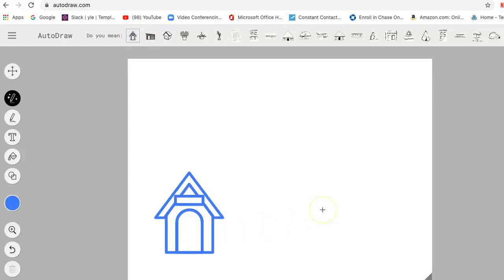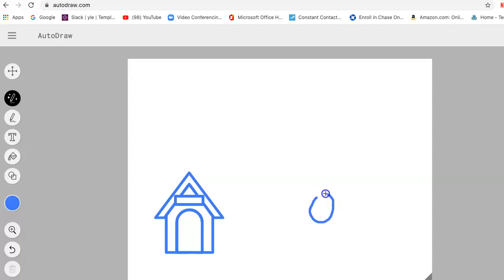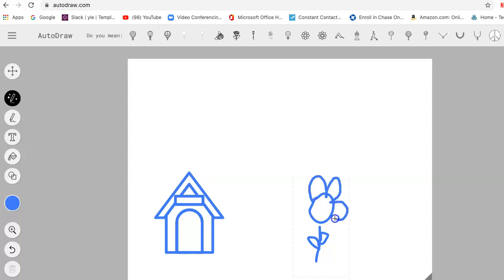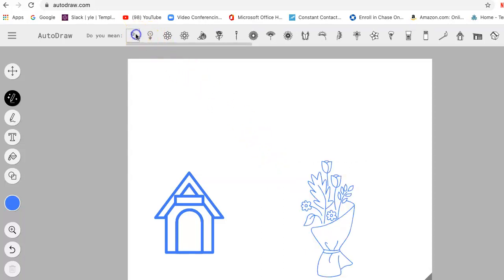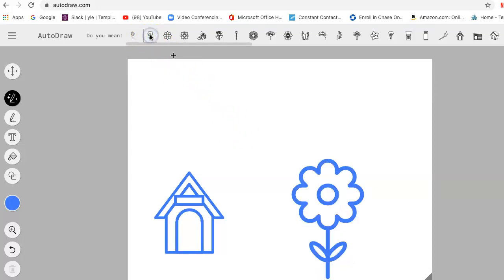Let's do one more. Let's say I want to draw a flower, okay? So again, this is how I draw a flower. I do it like this, and you see that again, one of the first options Autodraw gives me, this is actually pretty expansive, but I'm going to choose the second option. That's a flower, okay?